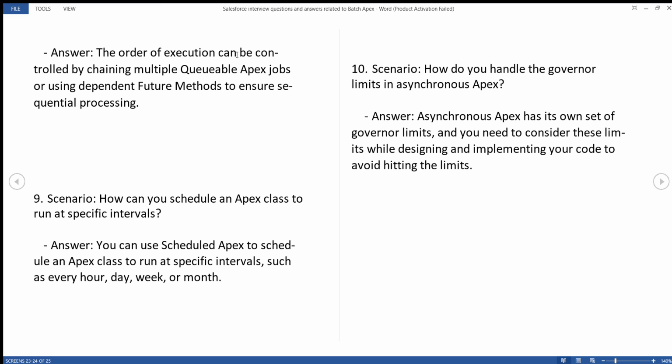How do we handle the governor limits in asynchronous Apex? Asynchronous Apex has its own set of governor limits, and you need to consider these limits while designing and implementing your code to avoid hitting the limits. As I already discussed earlier, asynchronous Apex has its own governor limits, and you need to consider these limits while designing and implementing your code.